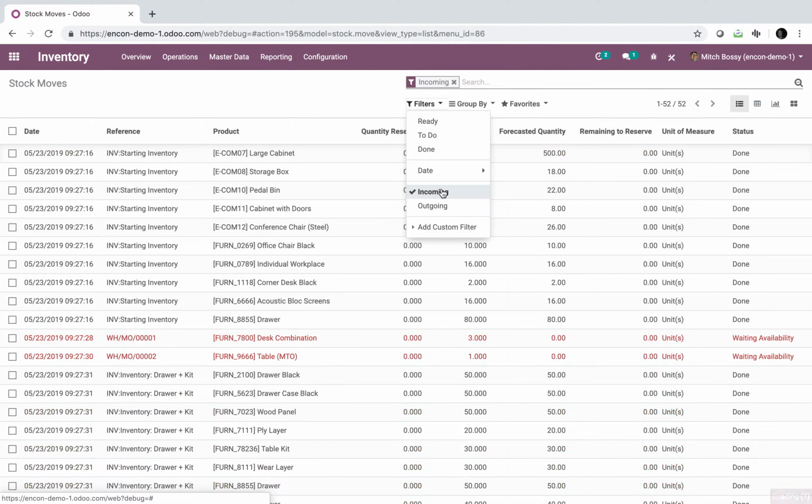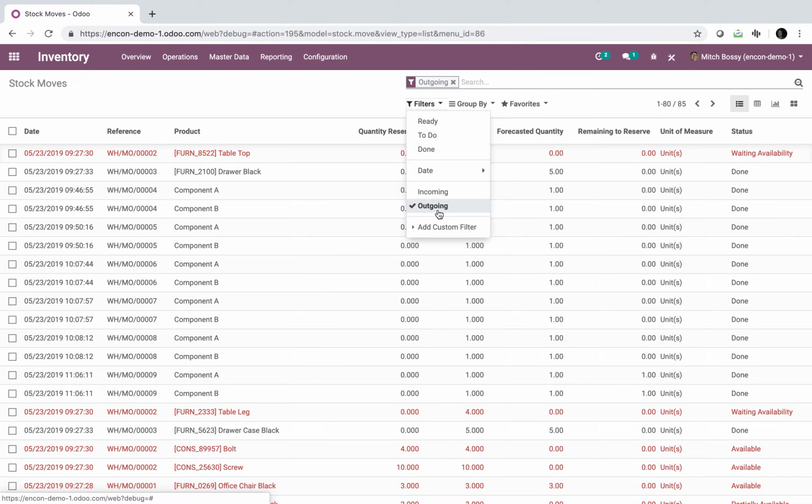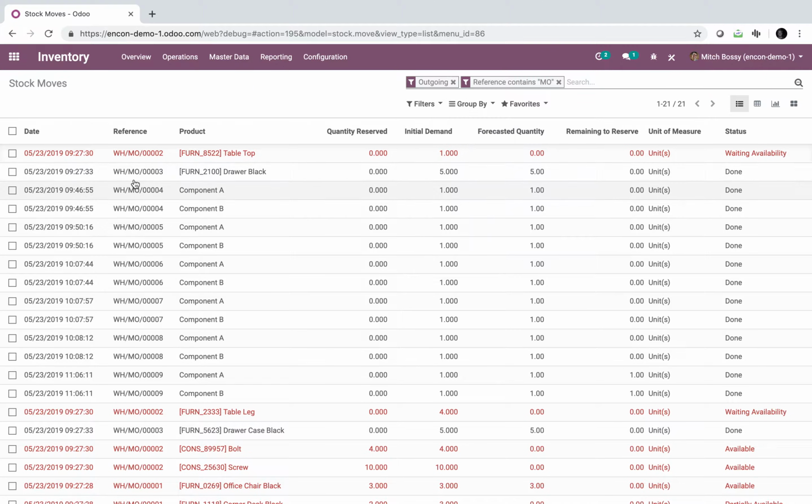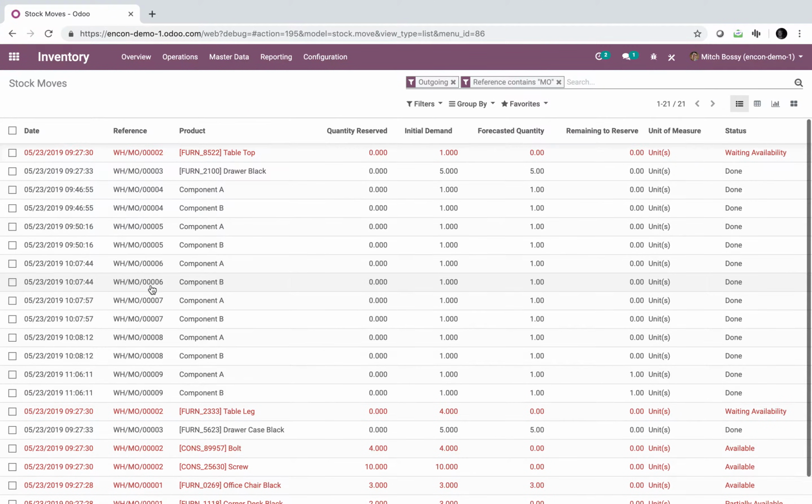For example, show me all stock that's incoming, or show me all stock that's outgoing. And this will show you that stock is moving in or it's moving out. And you can always go levels deeper by saying, I'm going to filter the reference down to just contains MO. That'll show me everything here will contain manufacturing order.